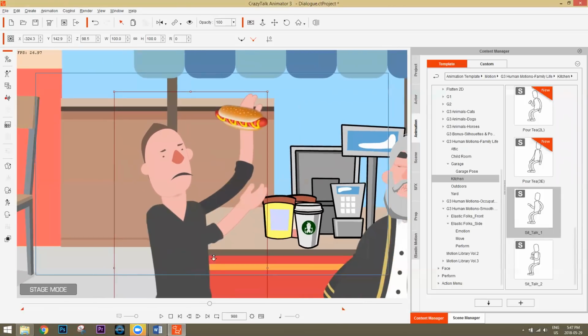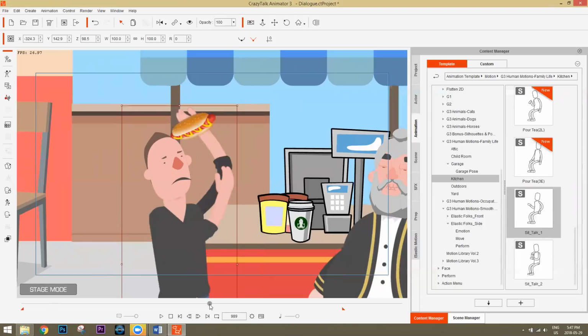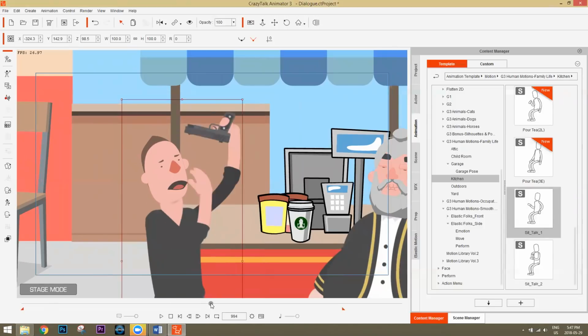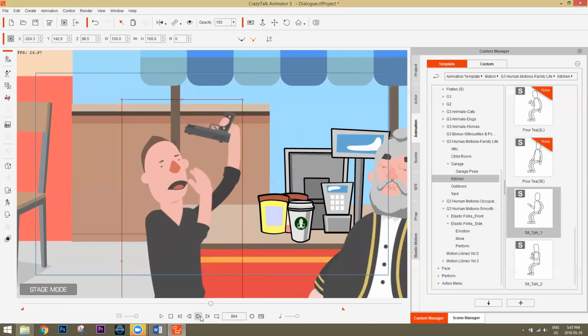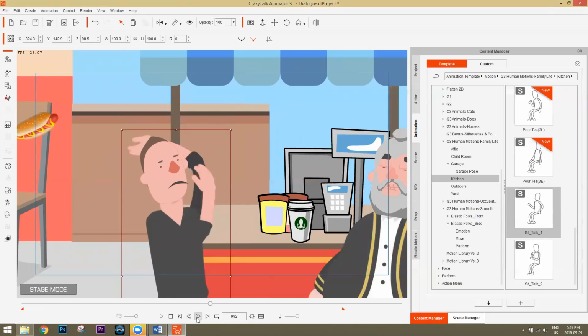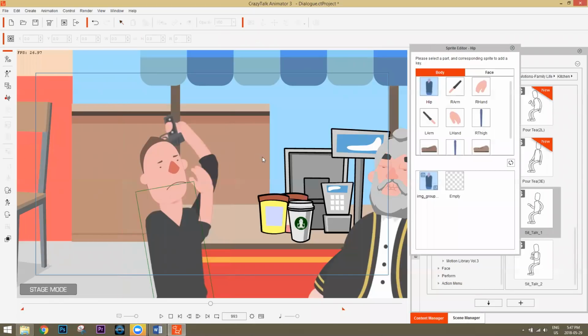Okay, so the hot dog is in his hand right now. You can see just like that. And then the hot dog kind of flies out. He just throws it away. And at this frame here, the trickery is, boom, suddenly he has a gun in his hand. Now, the gun in his hand is, if we go over here to the sprite editor and select his left hand there.